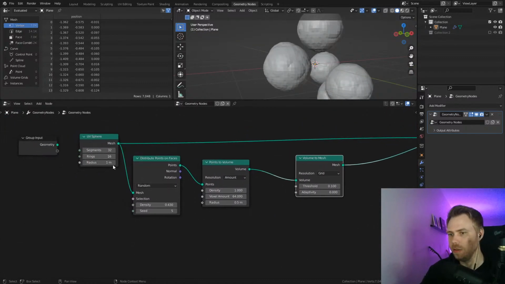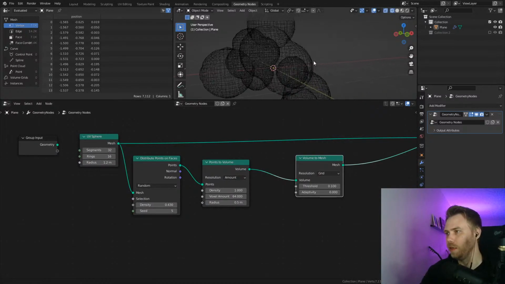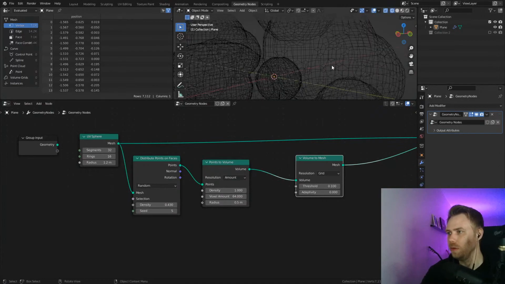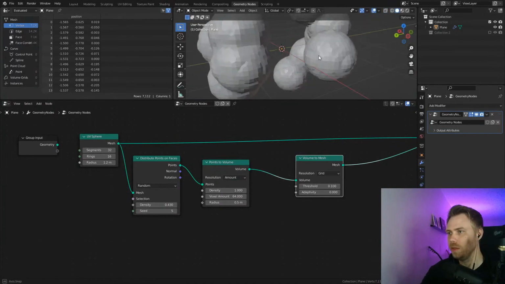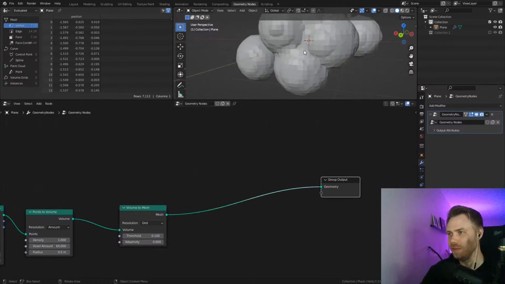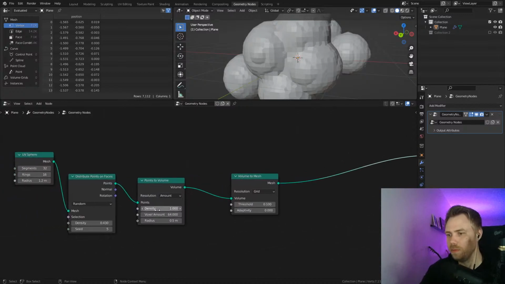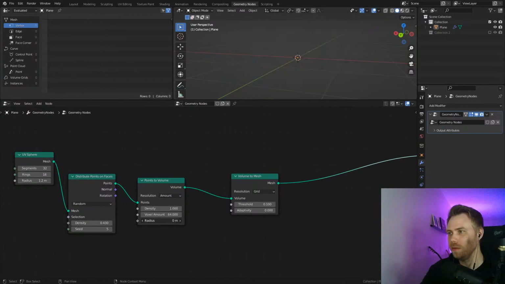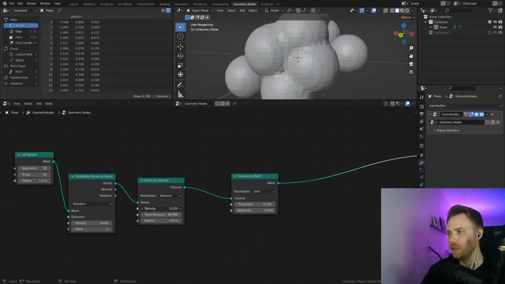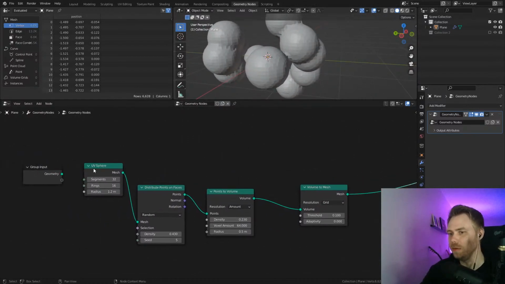And if these are intersecting, then they automatically don't have any internal geometry, which is perfect. The problem is you can't really get a smooth surface as far as I can tell. I tried like everything. Voxel amount, the density. I think this was the closest I got. It's kind of okay. It's a lot faster than doing it the other way.